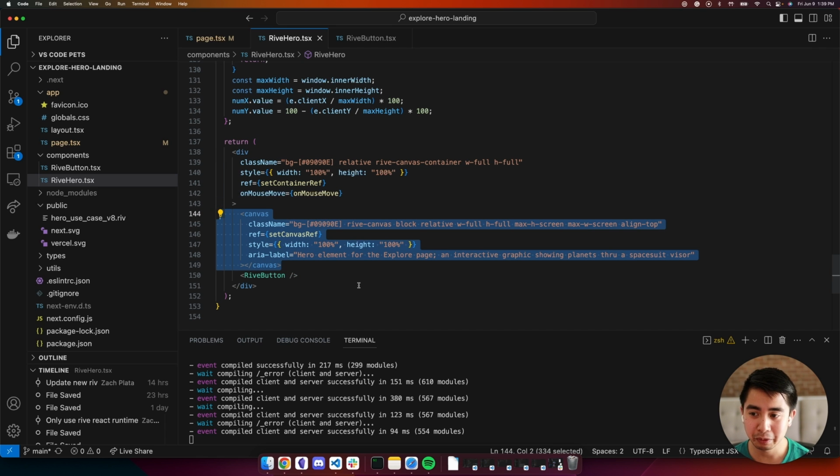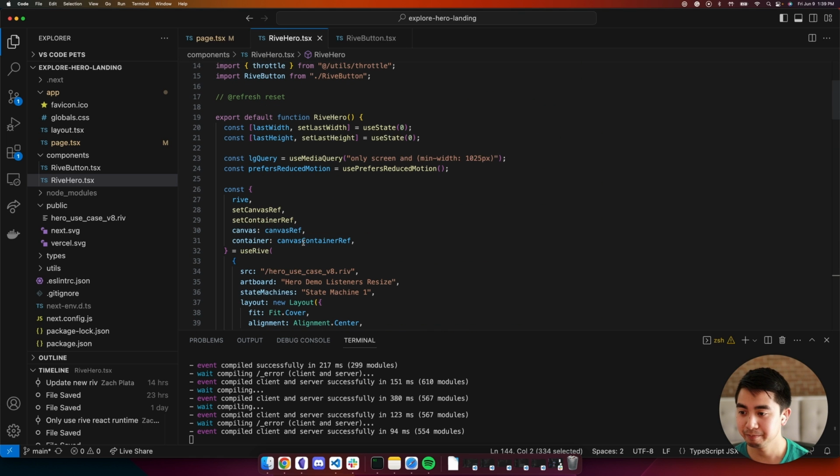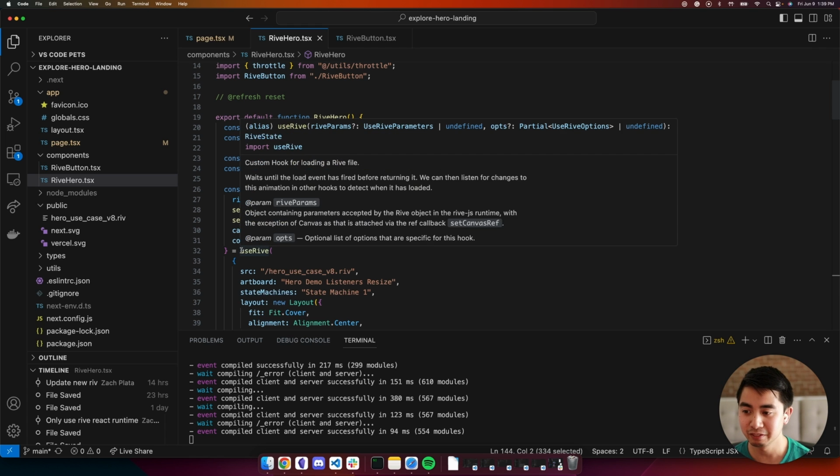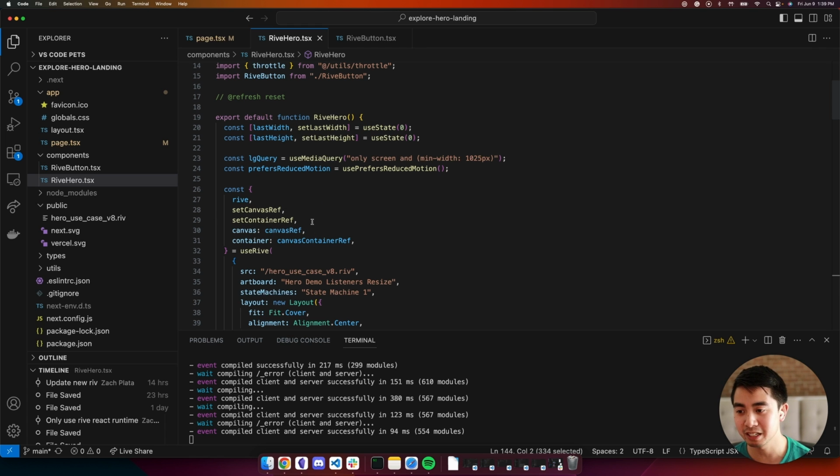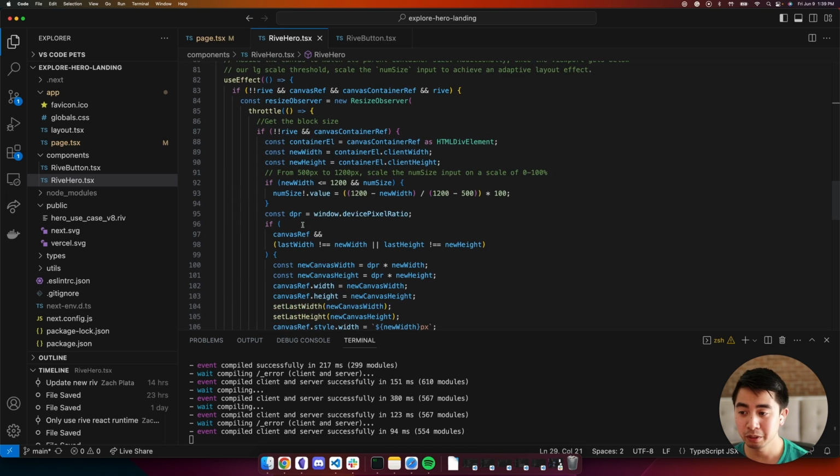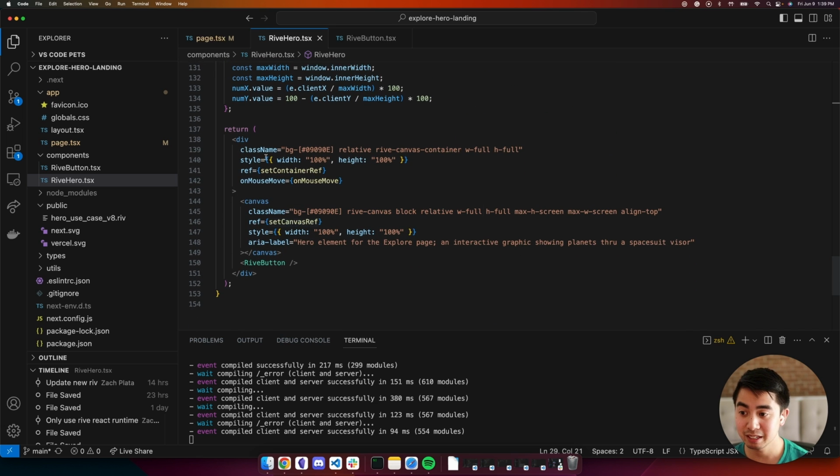Now, normally what we'd be able to do is just return that rive component from use rive here. But as you can see, we're not actually extrapolating any rive component from the return of this use rive. Instead, what we're going to be extrapolating are these set canvas ref and set container ref callbacks. And what we'll do here is essentially set the container ref on this parent div and that set canvas ref as a ref attribute on the canvas element.